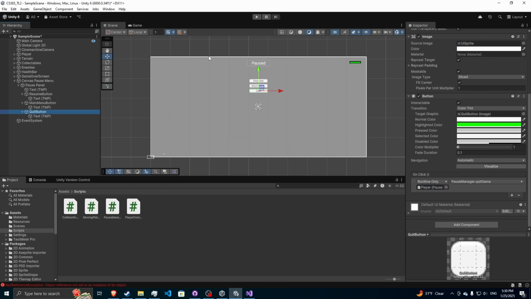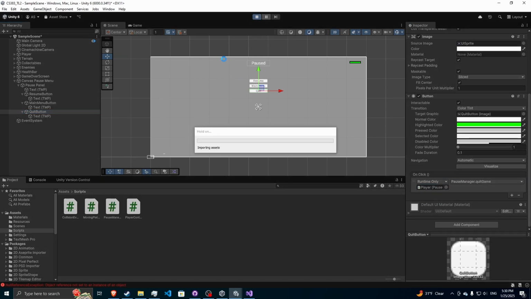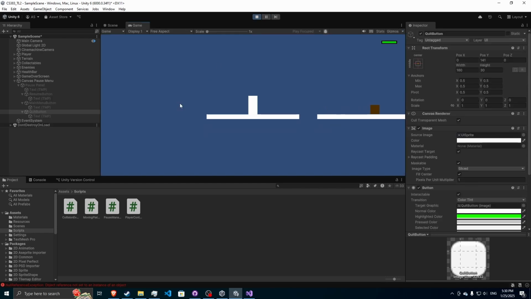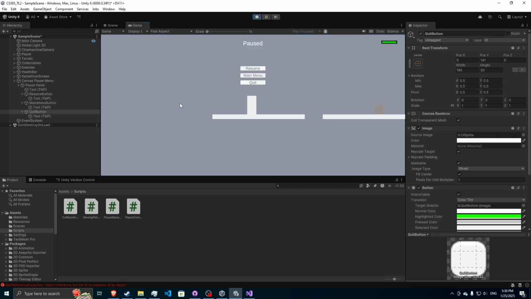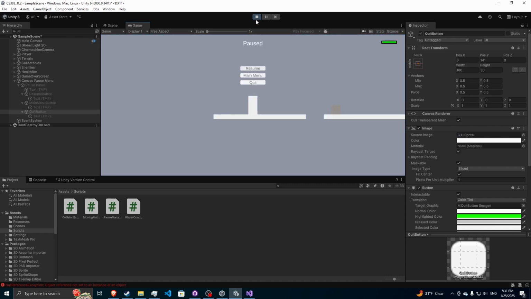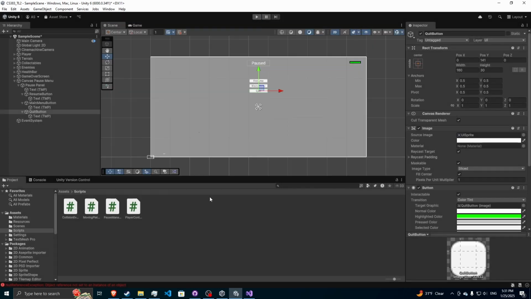Now what we can do is give this a little test. So press play. Okay, so now we're in the game. Let's press escape. Oh, that flickers a little. That'll be fine. Quit will not work within the editor. We'll have to build and run for it to work. But resume seems to work. The flicker, I think I have an idea of what's causing that.